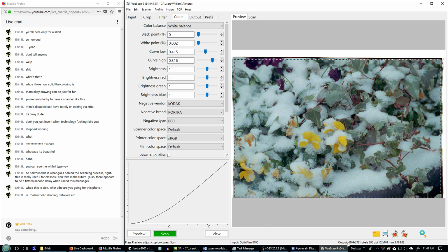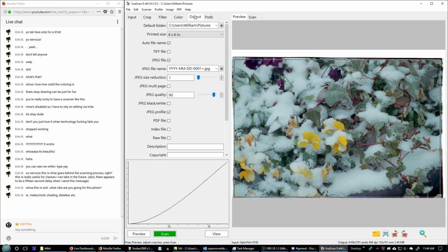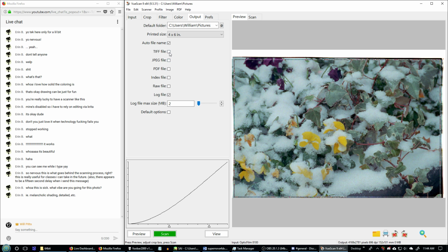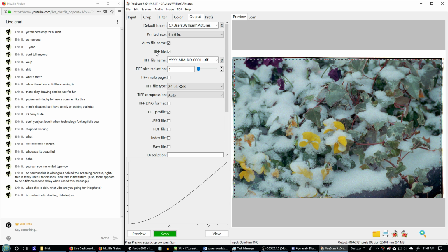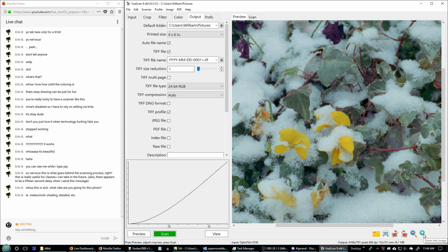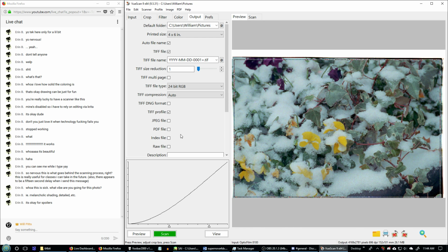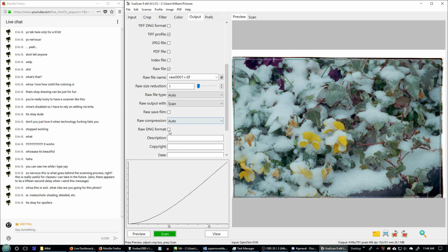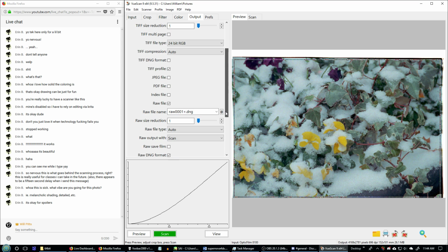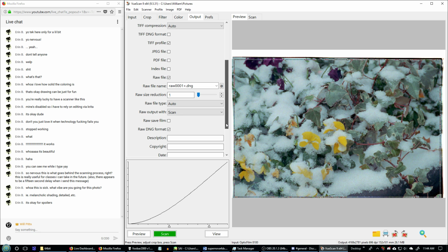I think this looks nice. I think this will be it. Now, a TIFF file is what you want to go for professionally. Let's zoom in and confirm. Yeah, the grains and the snow stand out. And raw file, raw DNG.